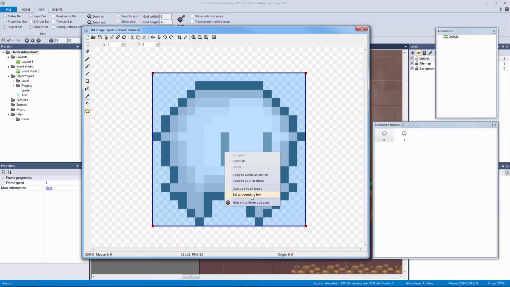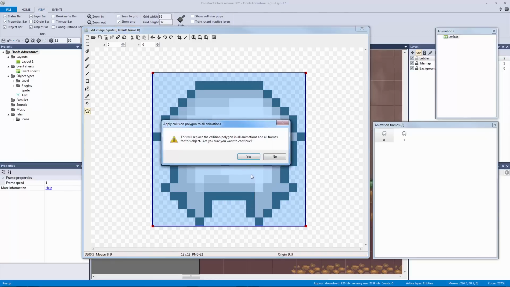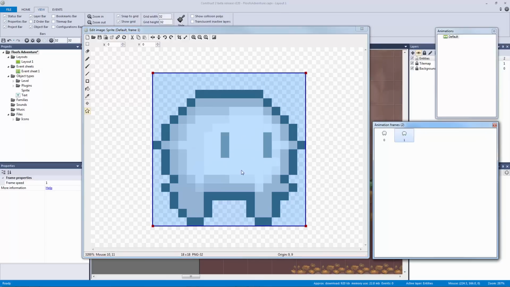So let's make sure that this is set to bounding box, and to apply it to every animation, we're just going to hit apply to all. Of course, it's going to bring up the lovely noise, and then I'm going to hit yes. And that way I can check here as well.